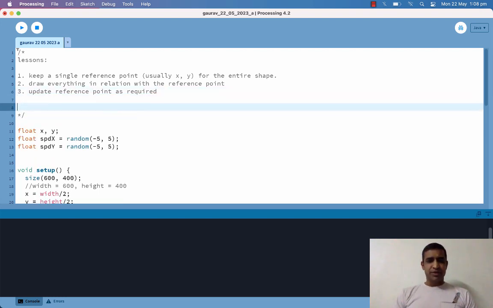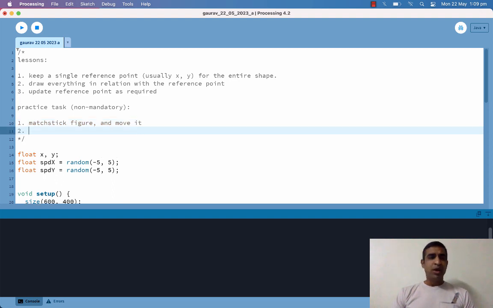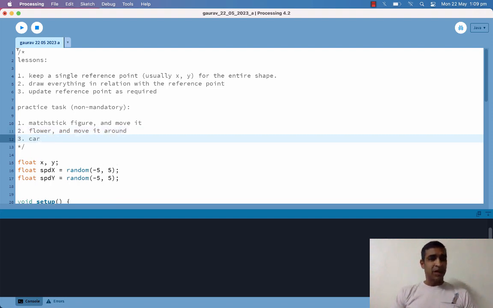So what I would like you to do is a practice task, and of course this task is not mandatory, but if you enjoy programming, then it's only in your interest to do these. You can draw a matchstick figure and move it as you see fit. You can draw a flower and move it around. And third one is you can draw a car or an automobile and move it.